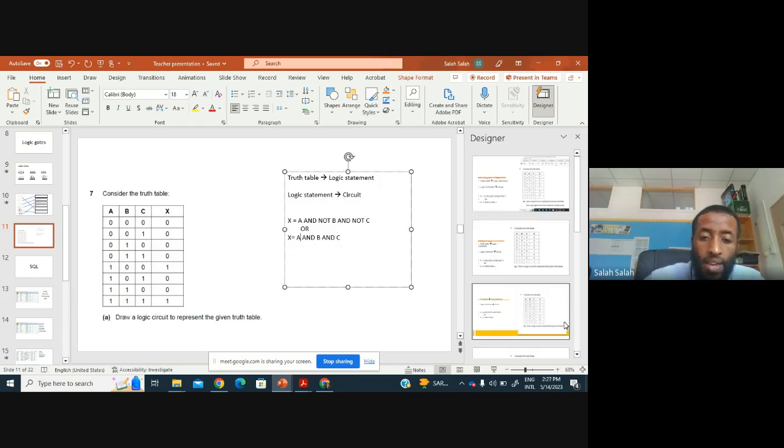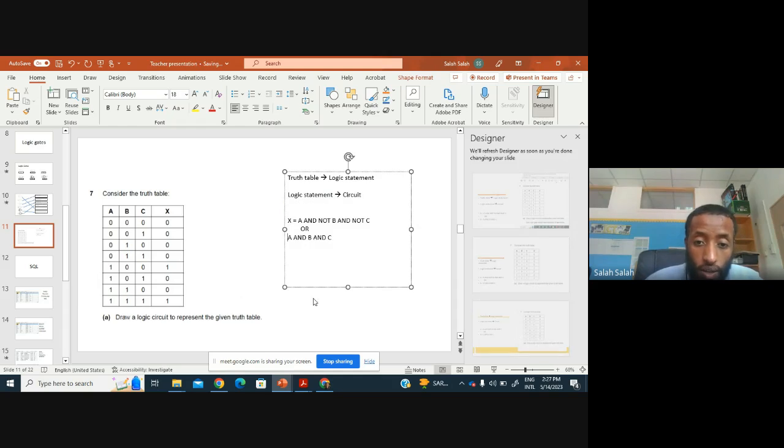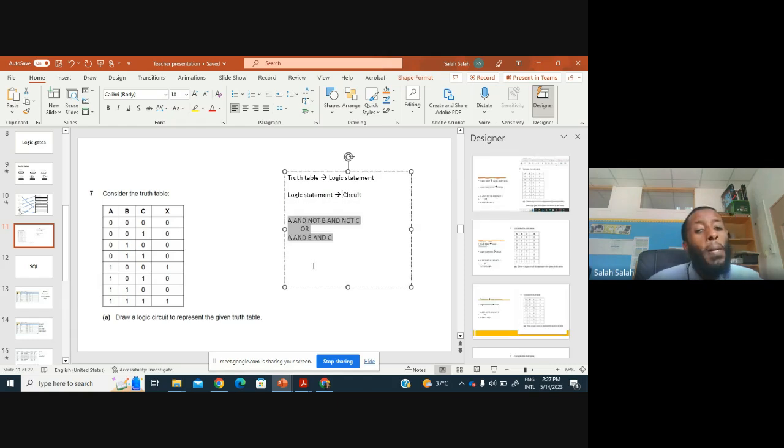And now once we've derived the logic statement, we should be able to construct a circuit or a diagram that represents this statement. So the method for this, I'll just explain the method. You look at the truth table. From the truth table, you derive a logic statement by looking at where it has 1 in the columns. And then when you have your logic statement, you construct your circuit from that statement.